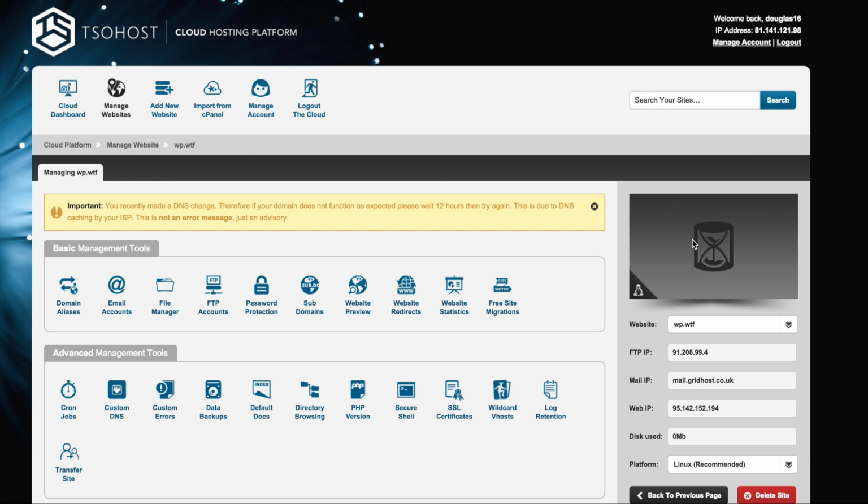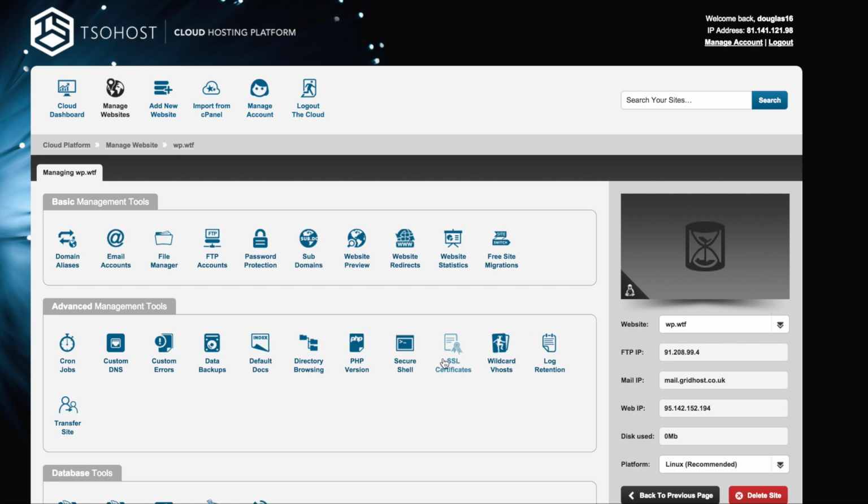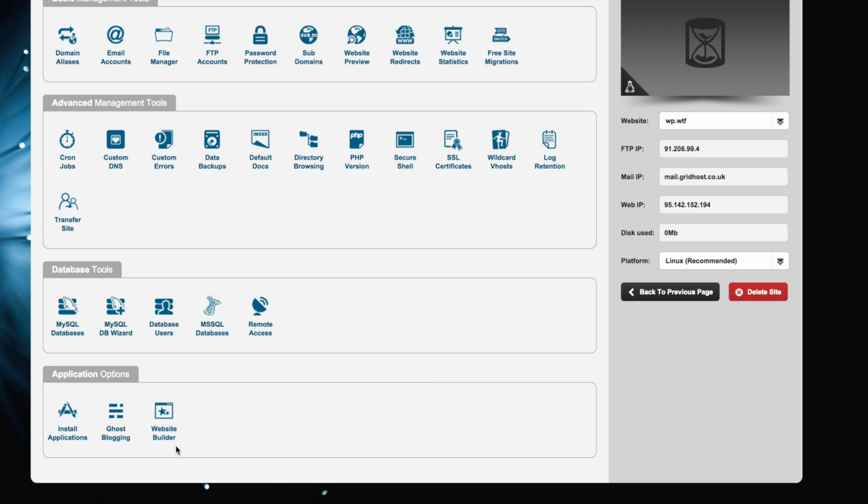Okay, so you've added a site to your hosting account. What we need to do now is scroll down and click Install Applications. Okay, so this will build the WordPress CMS on your hosting account. So let's click that there.